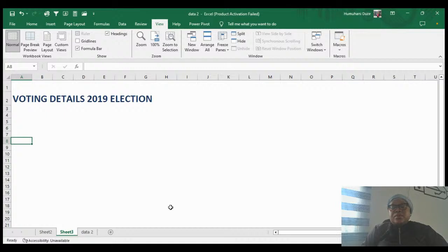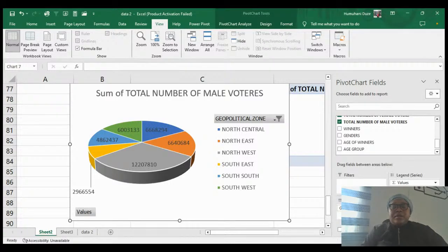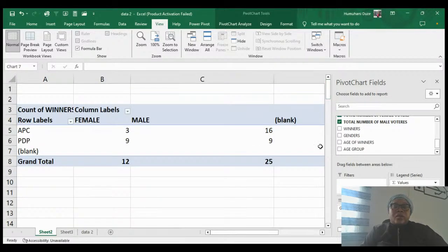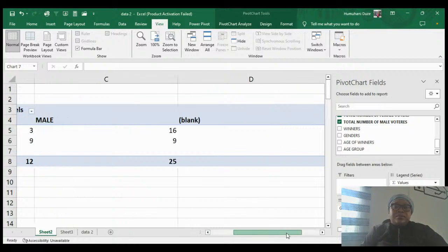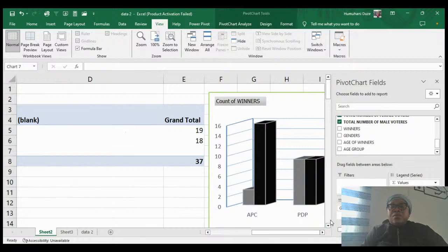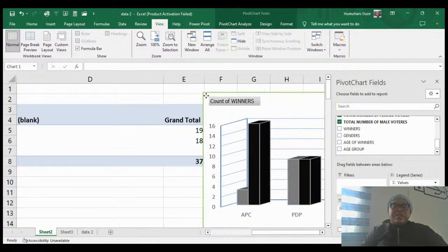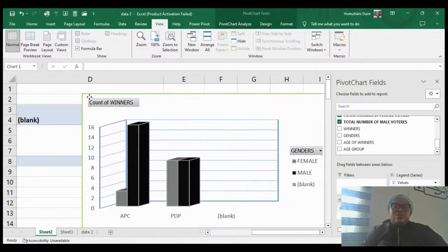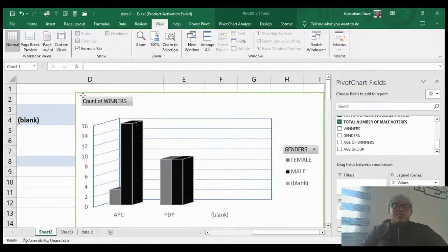So now the next thing we're going to do is on our pivot table, the first chart we have. Are we following, please? Okay, yes, that's good. So on our pivot table, the first chart we have, what's the title? Count of winners. This chart shows us the gender of the winners. Something else you can do with this is that you can name it. You can put a title. This one doesn't have a title. You can always insert a title.